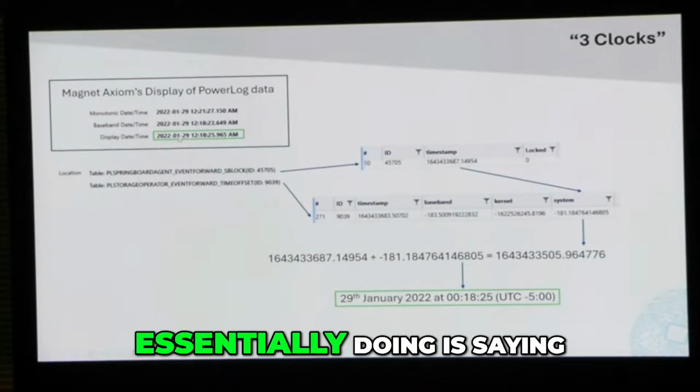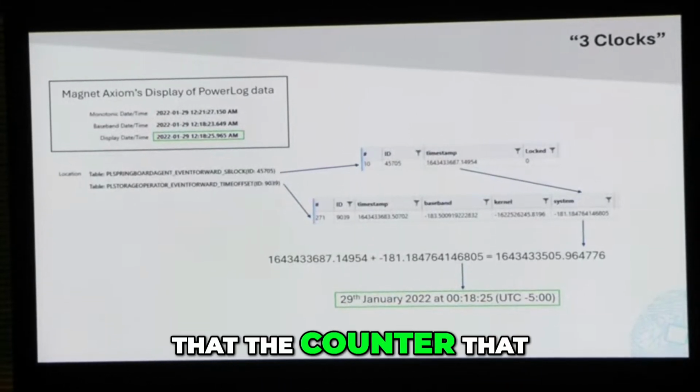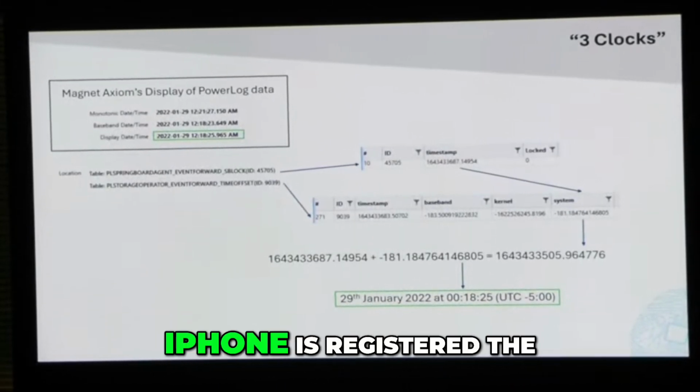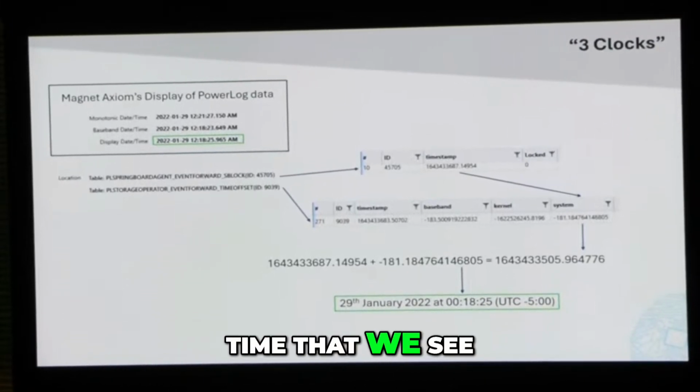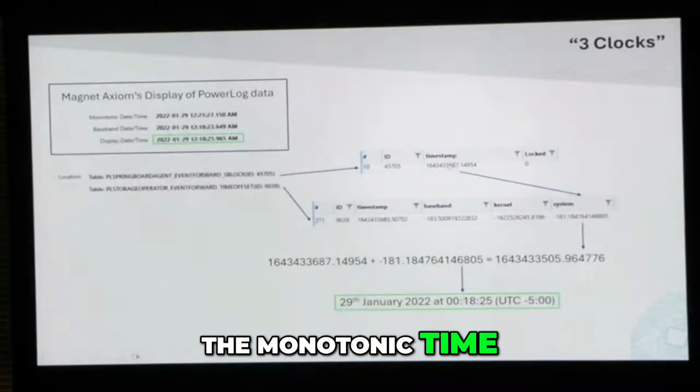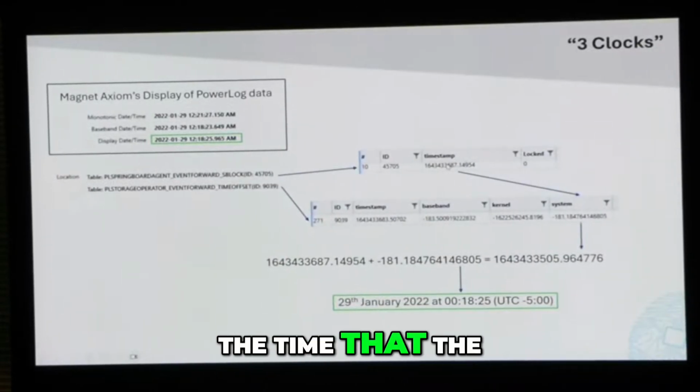So all this is essentially doing is saying that the counter that is built into the iPhone registered the time that we see at the top, the monotonic time. This is not necessarily the time that the event happened.